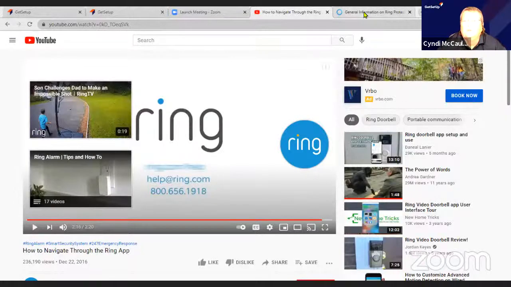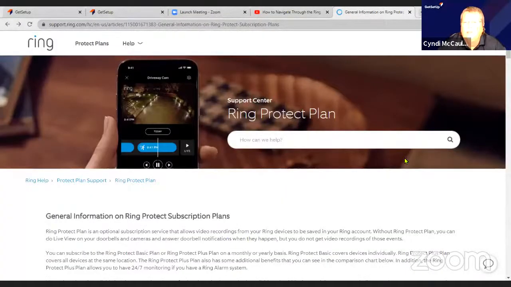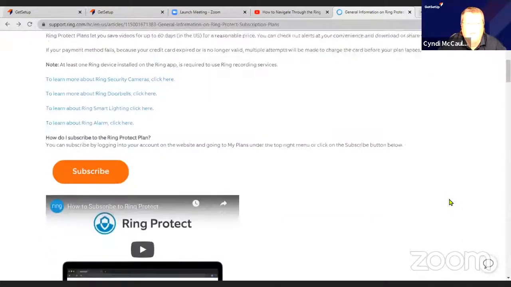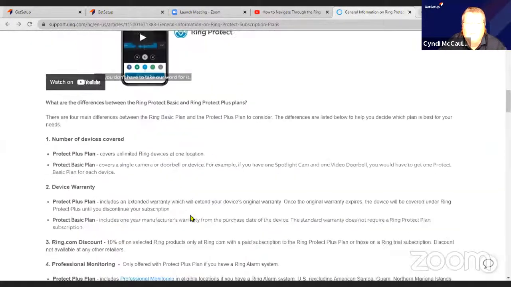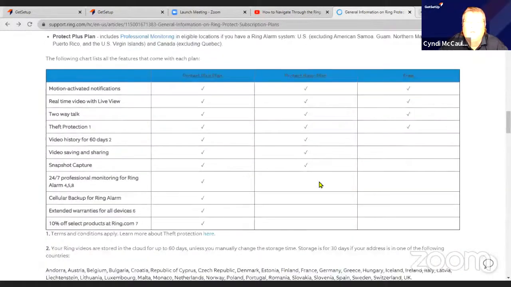And there are lots of good tutorials out here on the internet. Let me see, I've got a couple of links that I'm going to send you. This is general information on the plans that you can get. There's a lot of info on this page, and a couple of good videos also talking about them. But this shows you this graph down here, what you get with your basic free plan.